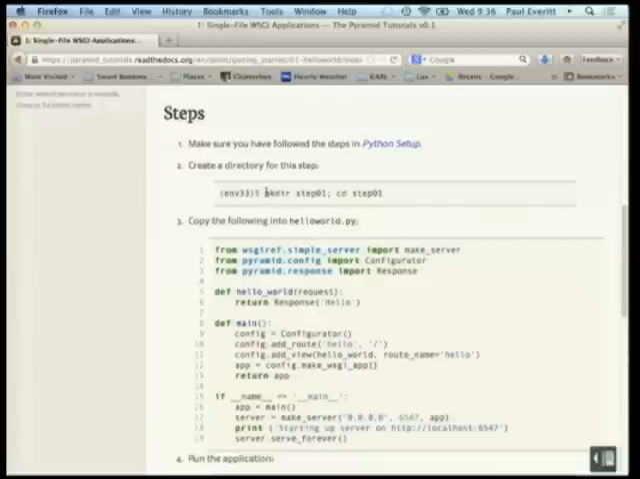What I do, you see this that I'm highlighting up there? I make a directory for each step. I CD into that directory, and then I put all the files for that step in that directory. So it'll be step01/helloworld.py.